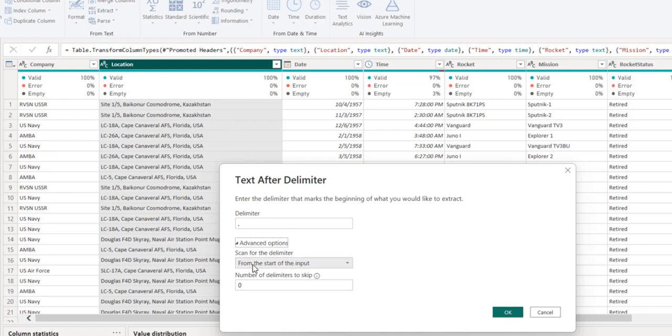So I'm going to change this from the start of the input to from the end of the input. It's asking the number of delimiters to skip. I don't want it to skip anything, and then I do that. Now if you want to go from the front, you could, if you are certain that the number of delimiters is uniform. For instance, we have just two delimiters here, right? There are probably some that have more than one, like this one. You can see we have 1, 2, 3. So you can't really start from the front.